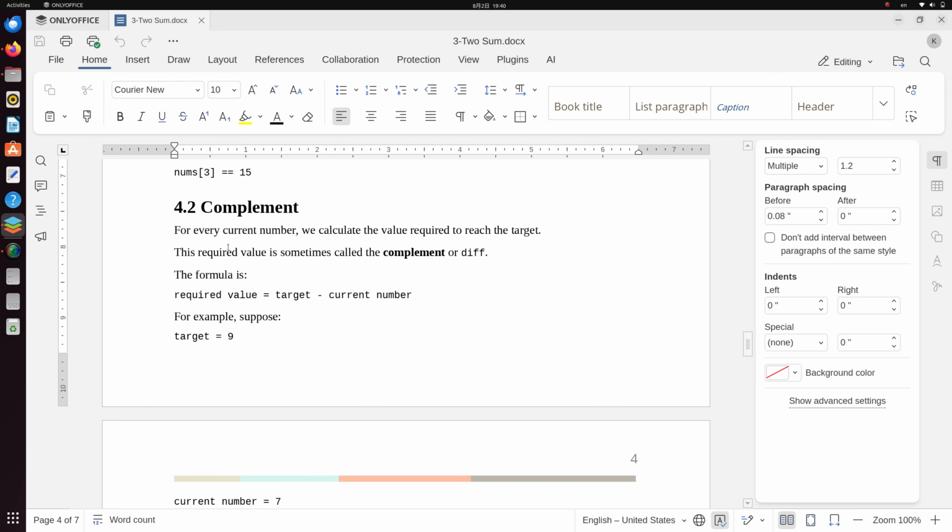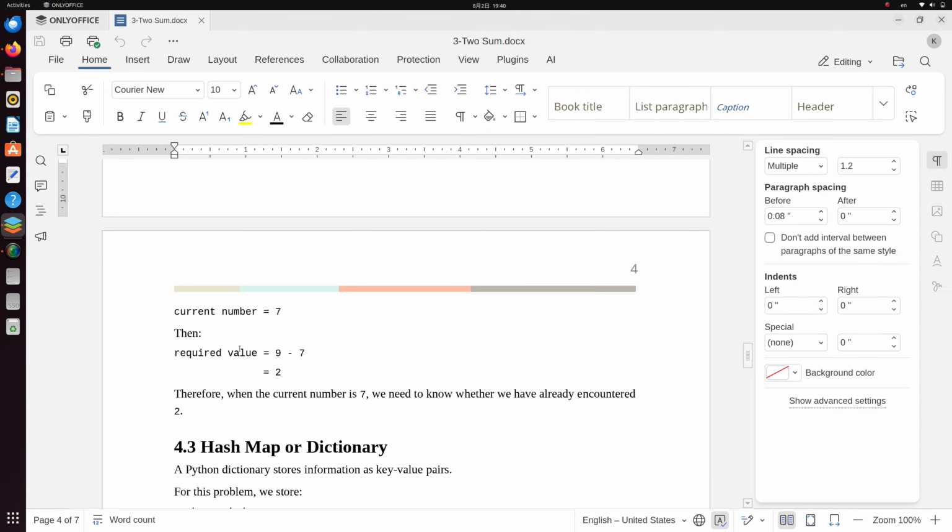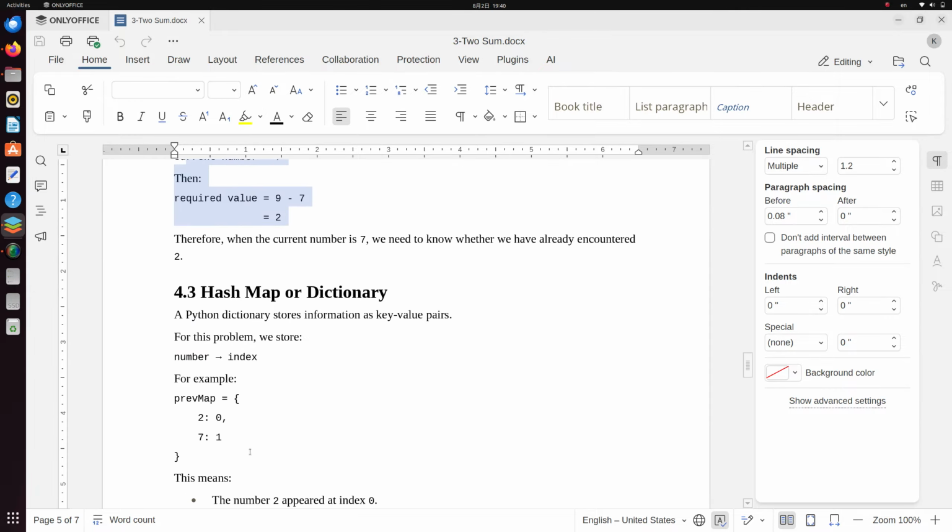Right, complement. For every current number we calculate the value required to reach the target. This required value is sometimes called the complement or the diff. The formula is: required value is equal to target minus current number. For example, if the target is 9 and the current number is 7, then the required value is 9 minus 7, which is equal to 2. We will be using this concept in this problem, so that's why I am explaining it as a prerequisite.